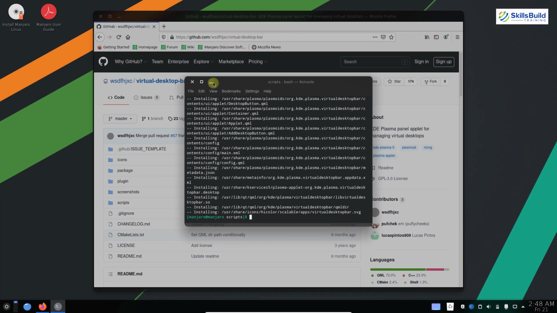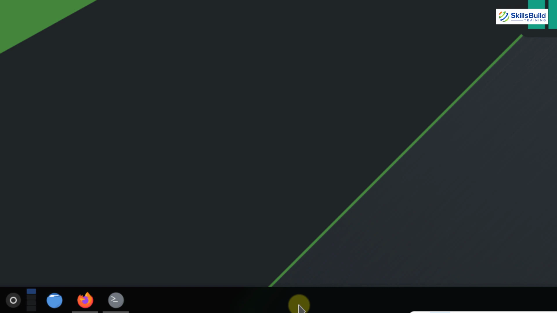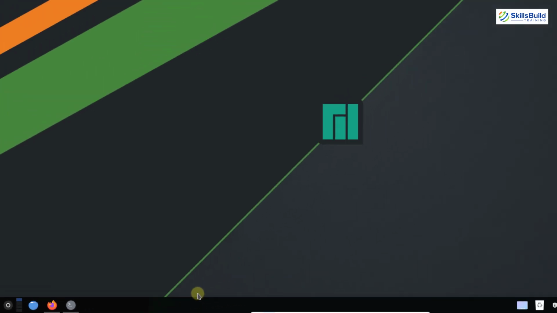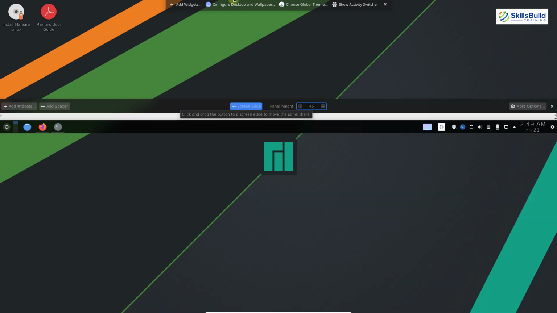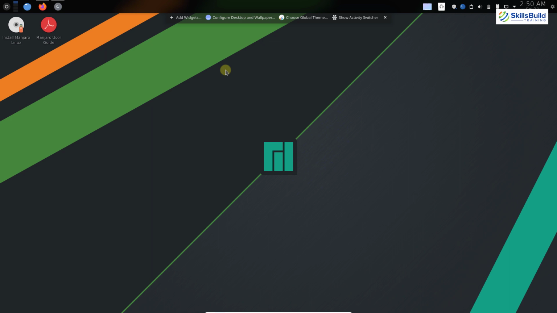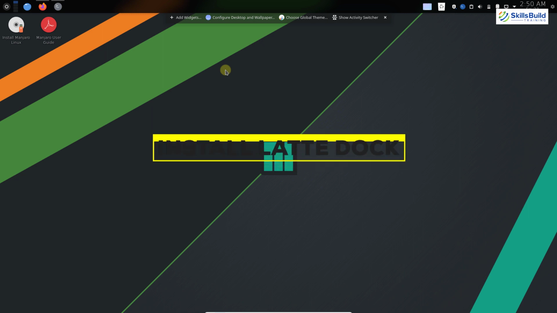Now I will minimize my terminal and my browser as well, and now I will edit my panel here. For that purpose, just right click on your bottom bar, and from there click on edit panel. And now from here, drag this bar and drop it at the top of your screen. I will tell you why I am doing this and what the benefit of doing it is. After that, we are left with only one installation, and that is the installation of latte-dock.